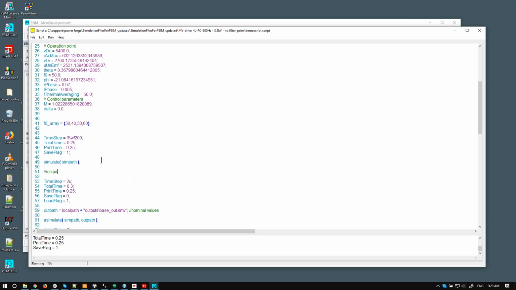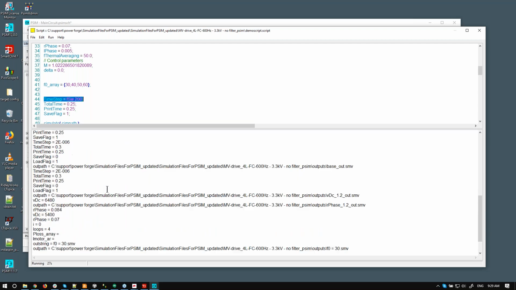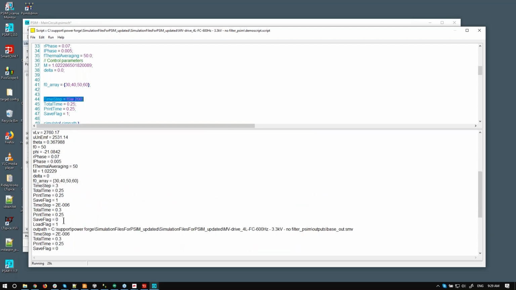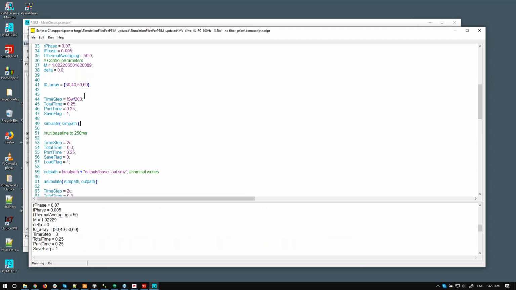So run baseline. And the first thing that's happening here is we're running to 250 milliseconds. So the first simulation is running this to 250 milliseconds. And then we can see we've got a time step declared here, which is the switching speed of 600 hertz. And we can look to see what that evaluates as right here. So that's the time step we're actually going to run with. So that's 200 points per switching cycle.